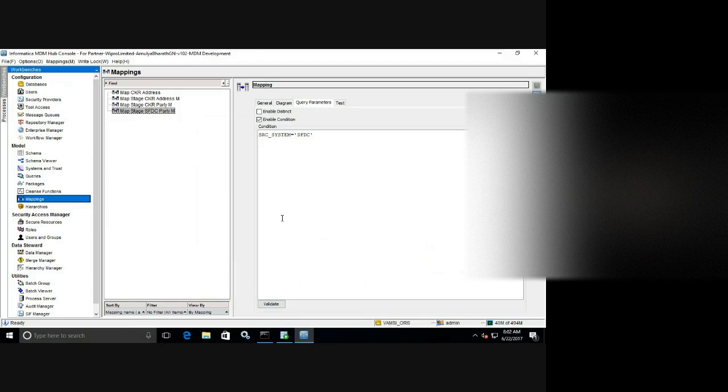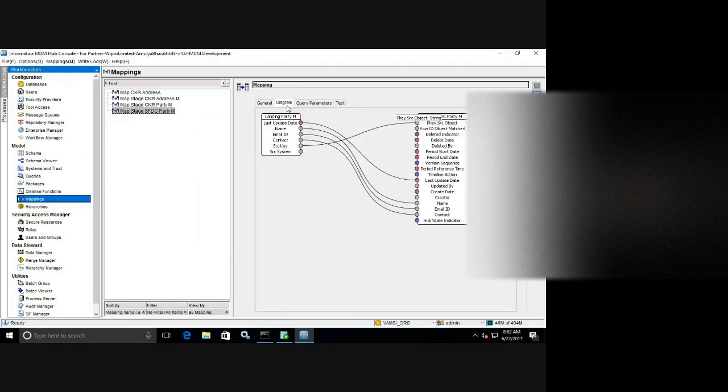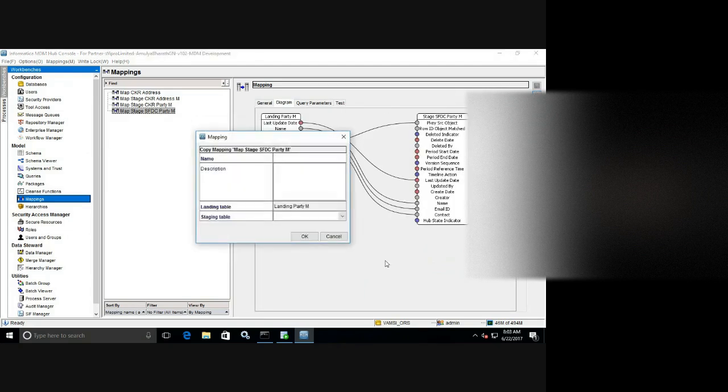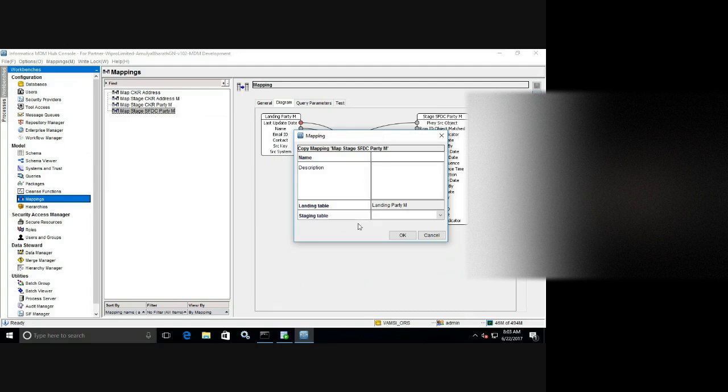Every time we are creating mappings on a particular base object, there is no need to go right click and add mapping. Here we have a copy option, exclusive for mappings only, not for other objects. Click that, the window will get opened and the landing table will get frozen. So it will be applicable only for that particular landing table.